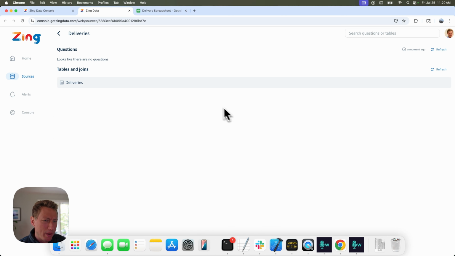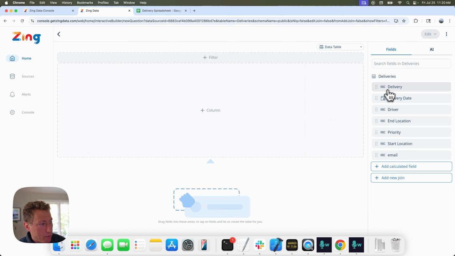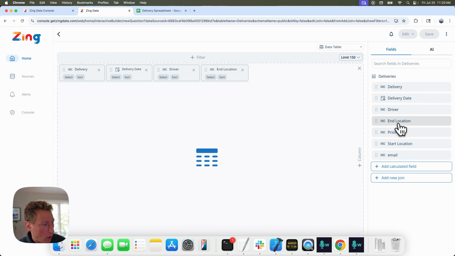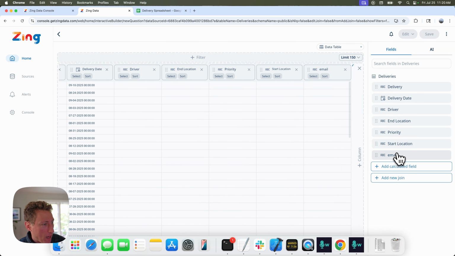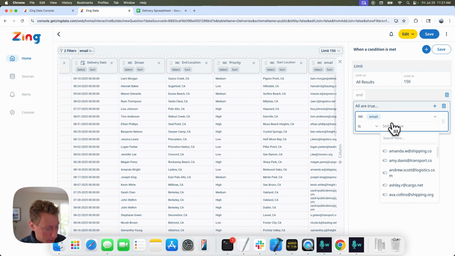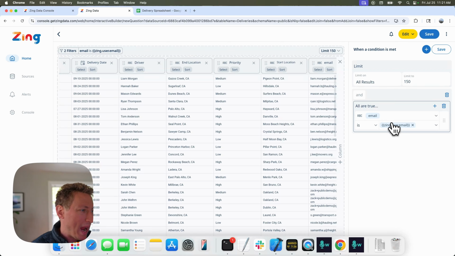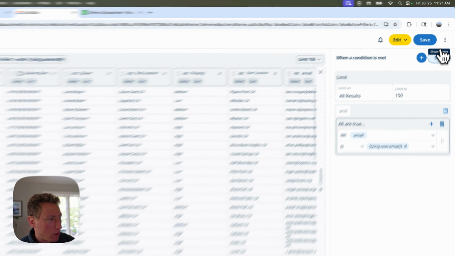But one thing I want to do is make sure it's aware of which user is logged in or which user is getting an alert. So the way I do that is, if I add all these fields here, I'm going to add a filter where I say email is equal to zing.user.email. This is in the documentation, but that's basically a way that it references which user is logged in.